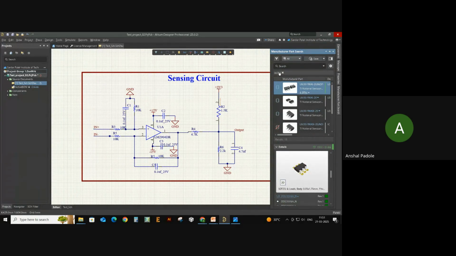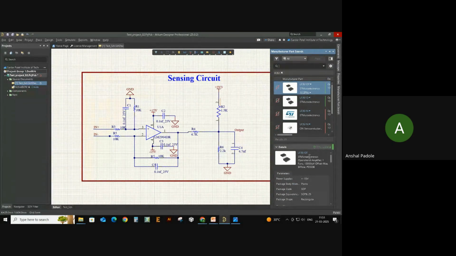So you can see that all the model symbols have been crossed, which means that Altium does not have the model of the required component. So what can we do in that case?